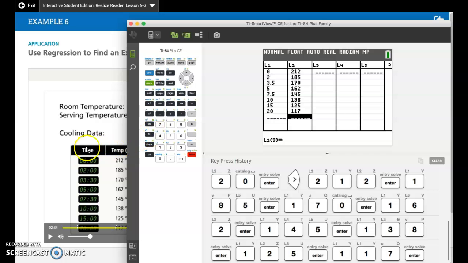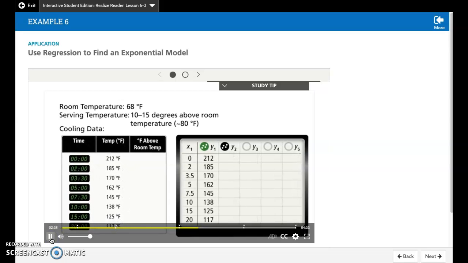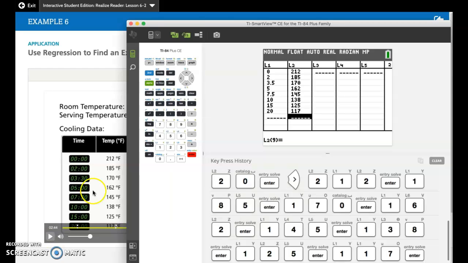Like in this problem, we're approaching 68 degrees instead of 0 degrees. Even if your calculator does not require it, subtracting 68 degrees from the temperatures puts the information in the context of Randy's original problem. So what we're going to do is subtract 68 degrees from all of these temperatures in list 2.